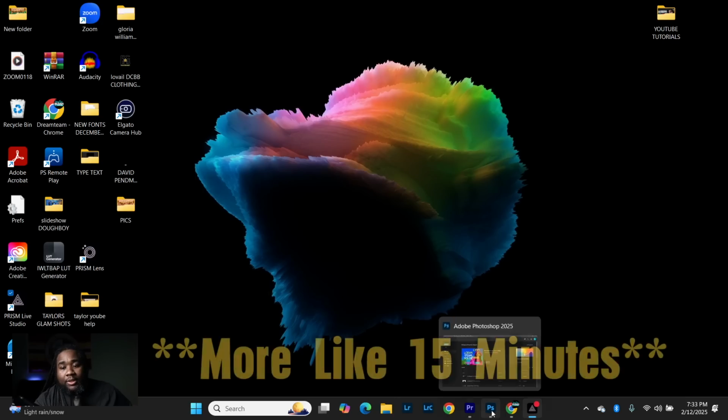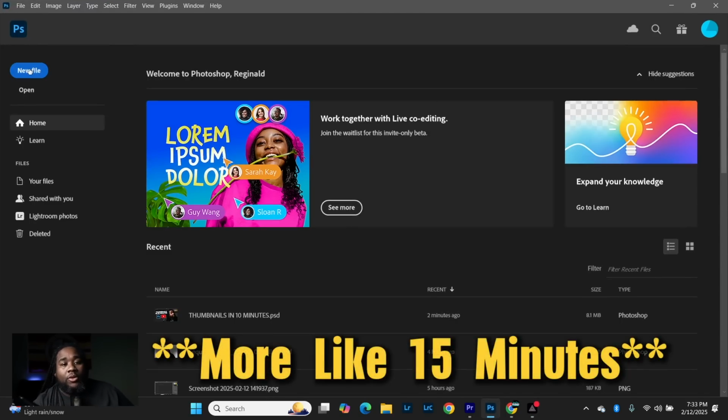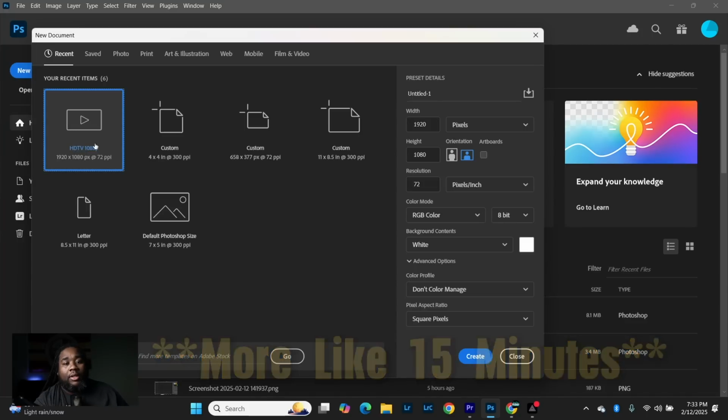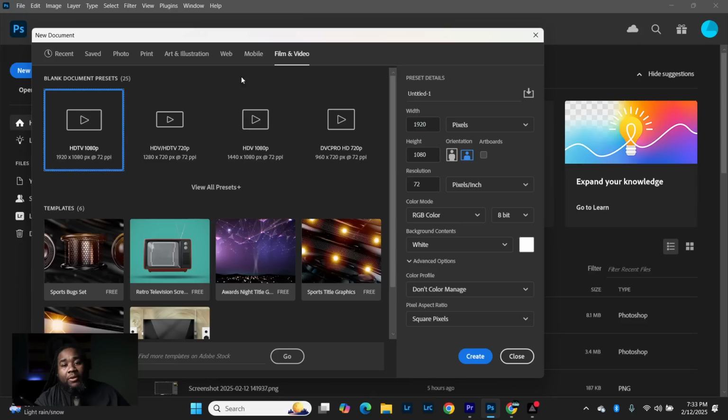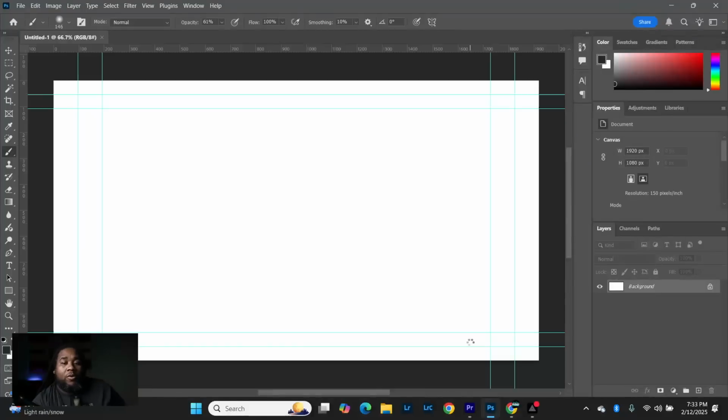Let's load up Photoshop. Going to create a new file. Then you want to go to HDTV, which you can find under film and video. You want to select the first one, which is the highest quality. Click on that, 1920 width, 1080 height, and resolution you want to put at 150. I like to be in between 150 and 300. Let's put it to 150. Leave everything else the same. Make sure it says pixels right there. And let's just go, you want to create.